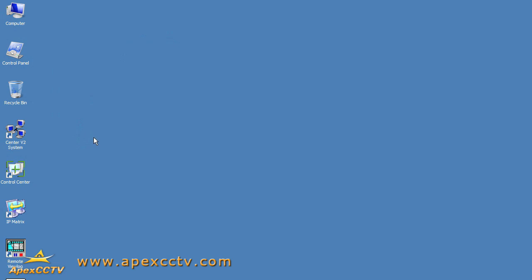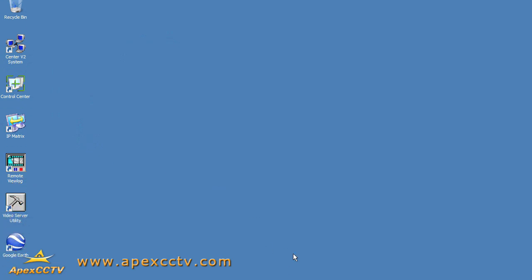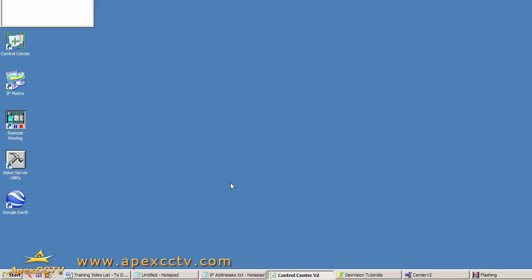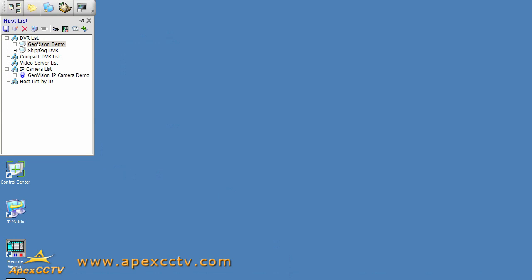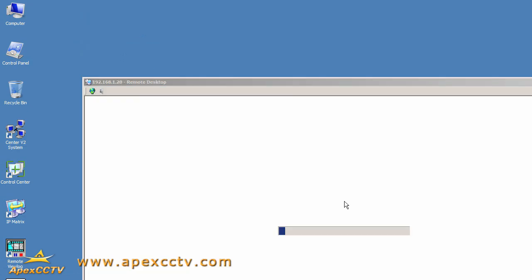Welcome to our video tutorial on how to configure Geovision DVRs to allow incoming Control Center connections. I'm actually going to use Control Center in order to show you these settings. I'm going to right-click on the DVR I want to configure and use Remote Desktop. You can also do this physically at the desktop on the DVR using a connected mouse and keyboard, but for my purposes, it's a little bit easier to show this way. This will take a moment to connect, so please just bear with me.